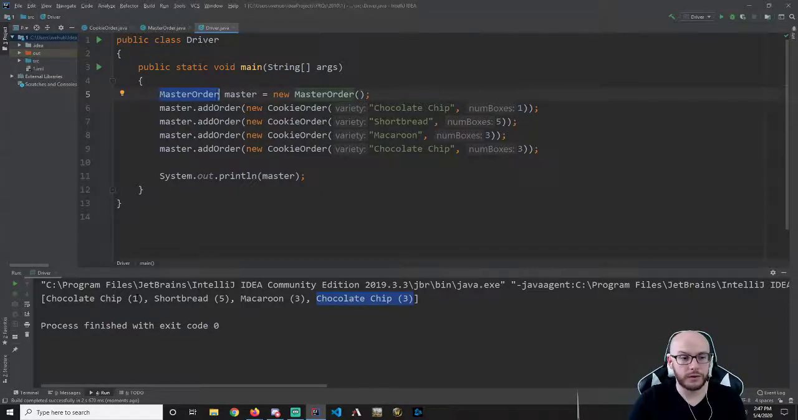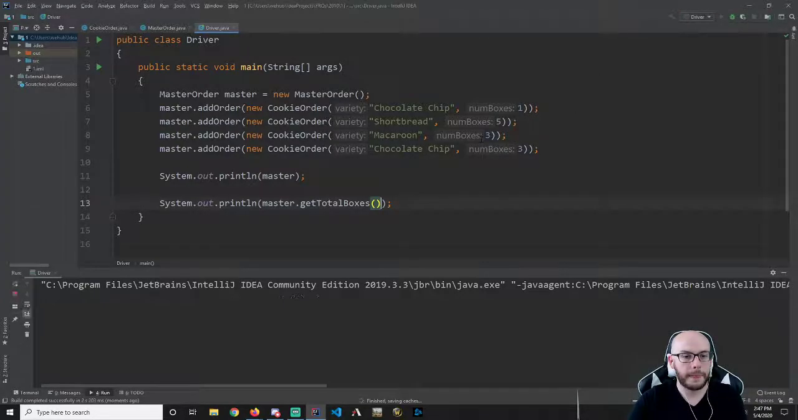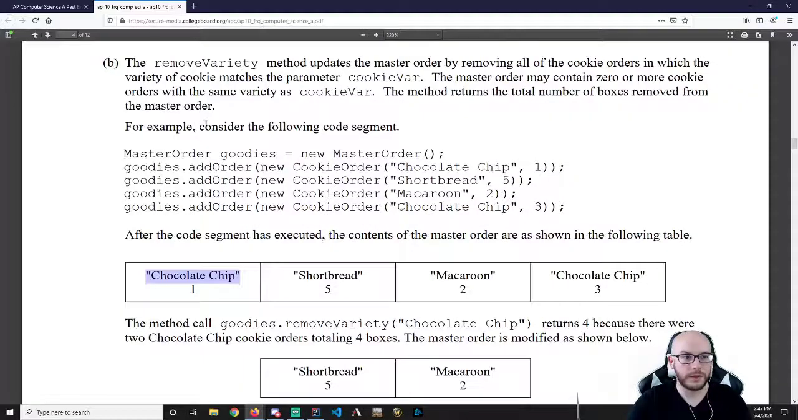And what I want to do now is count the total number of boxes. Now, what we should get is 1 plus 5 plus 3 plus 3. Right? 6, 9, 12. So why don't we print off our master dot getTotalNumberOfBoxes, which is what we were really coding for part A. And we see we get 12 total boxes. That's looking pretty good. Let's look at part B.